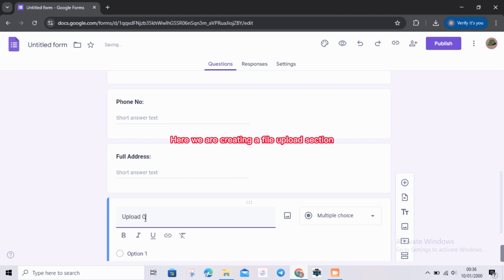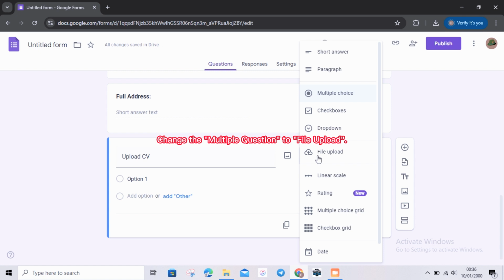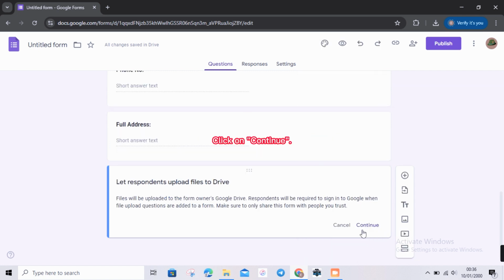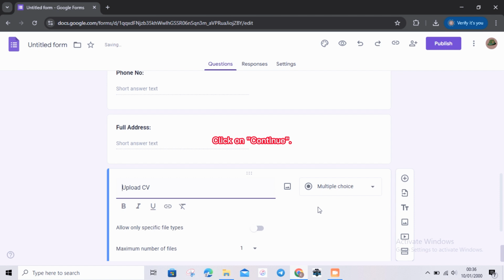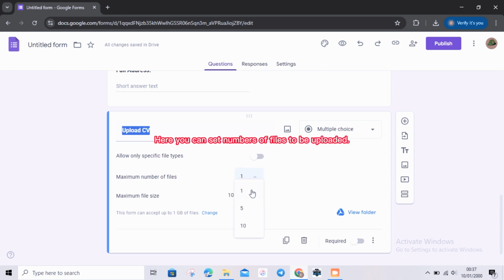Here we are creating a file upload section. Change the multiple choice question to file upload. Click on Continue. Here you can set the number of files to be uploaded. Here you select the file size to be uploaded.